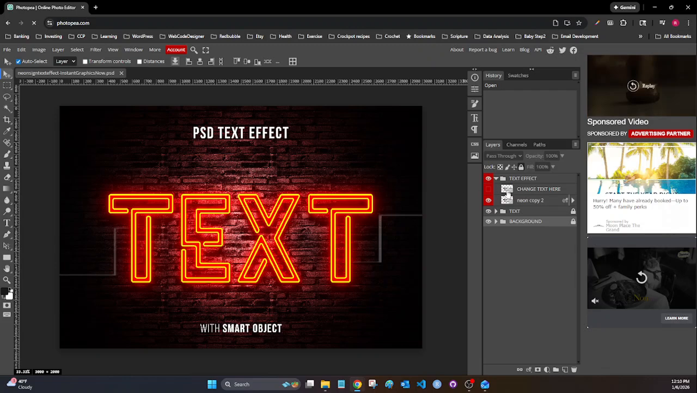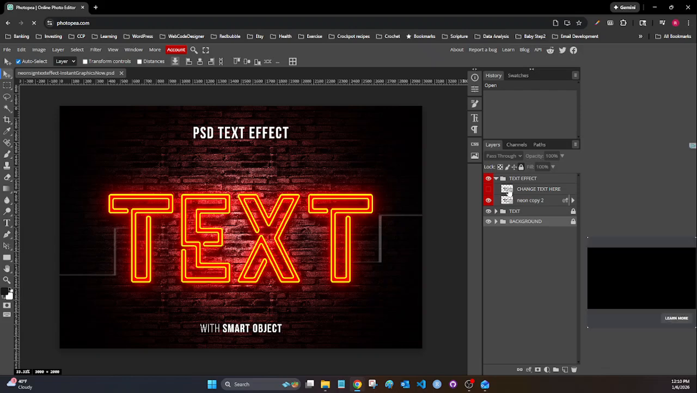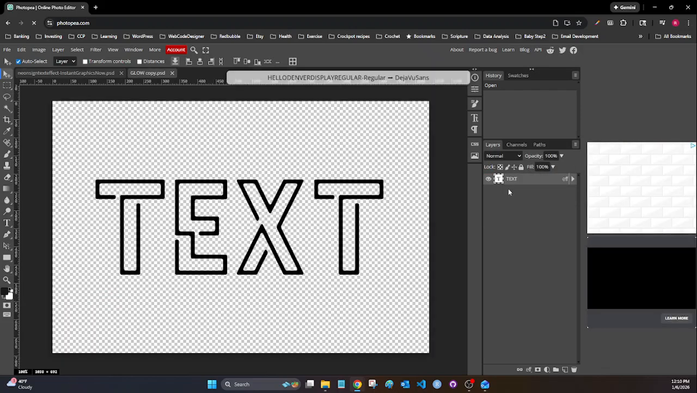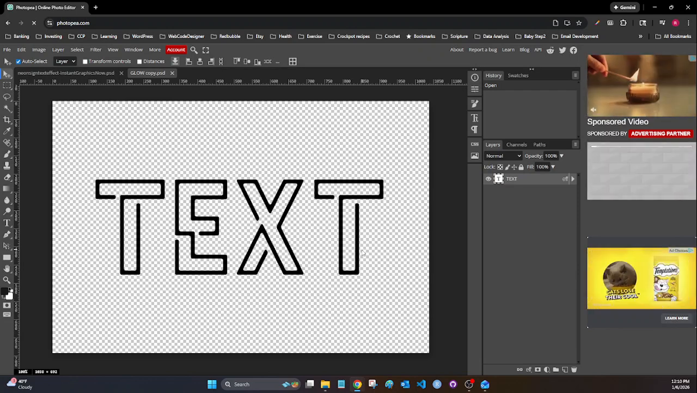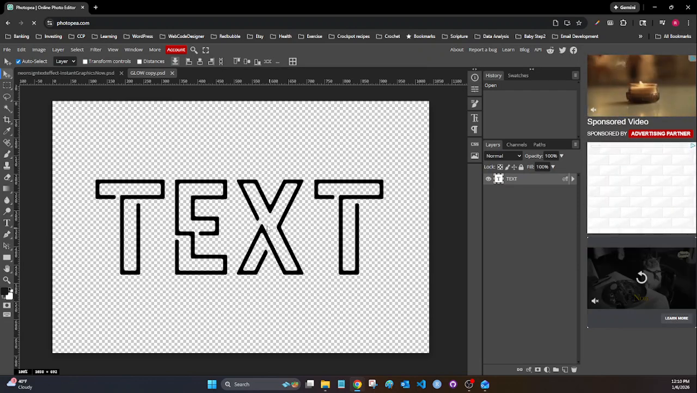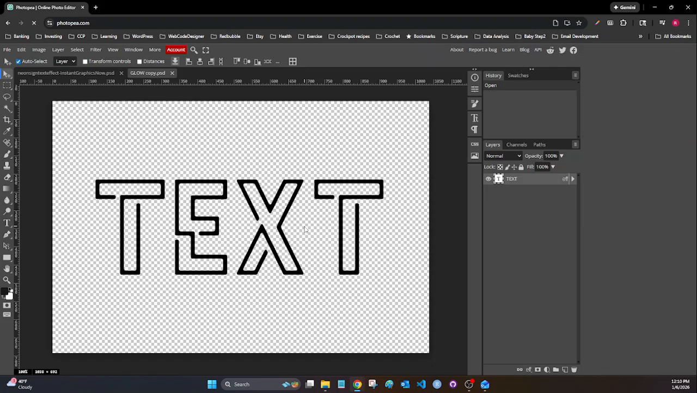And so to make the changes, you want to double click on that layer that says change text here. So I'm going to double click on that now. And what that's going to do is open up a new tab like we see here with the canvas. And so now you can edit this text to whatever you want it to say with whatever font you like, and the file would apply the neon effect to it.